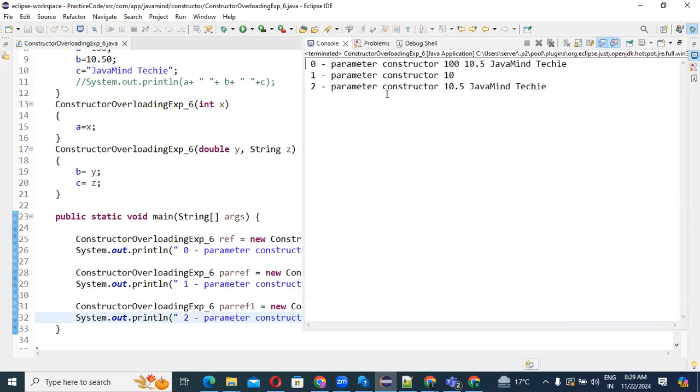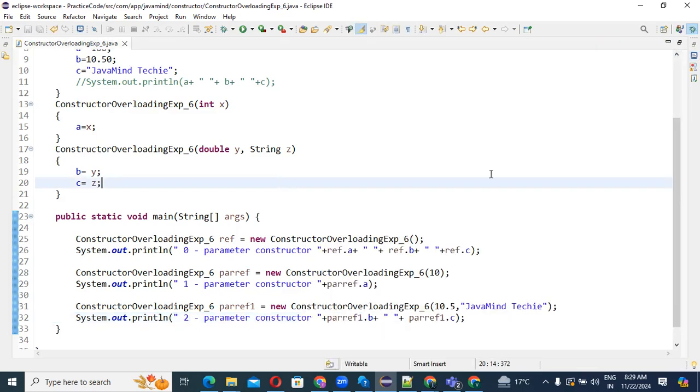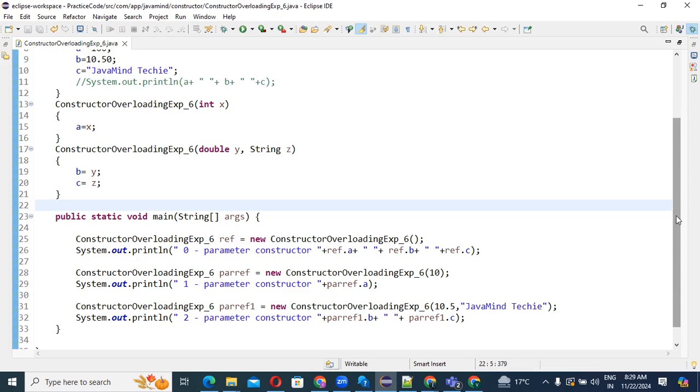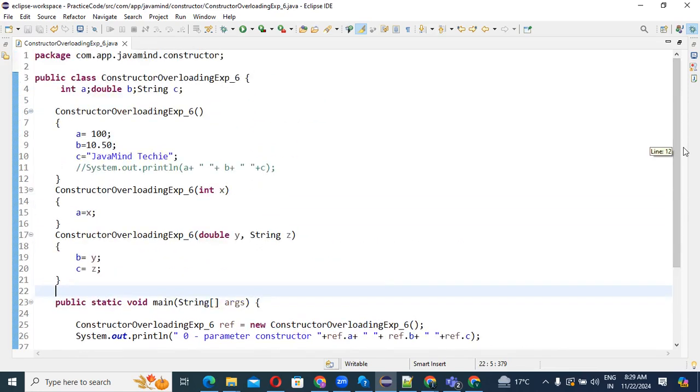See guys, for the 0 parameter constructor, this value we are going to print. For the 1 parameter constructor you are printing 10. For the 2 parameter constructor you are printing the double and the string. So guys, you may see this is constructor overloading. Yes or no? Overloading means same method name, different parameters, right? So you can see the same method name.